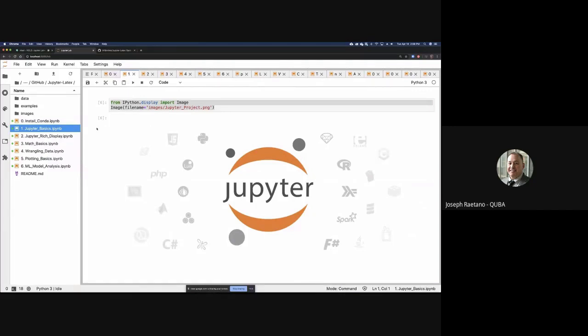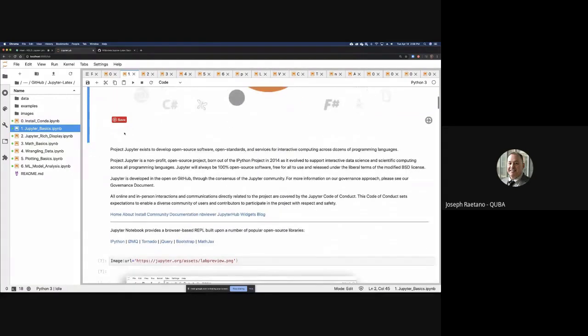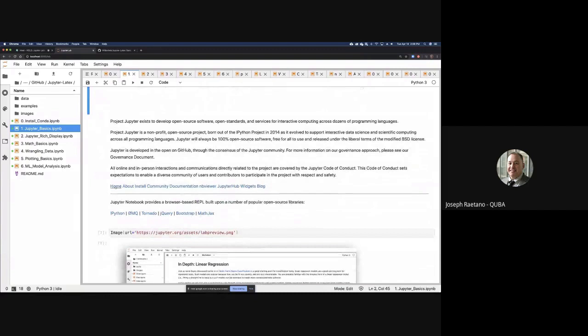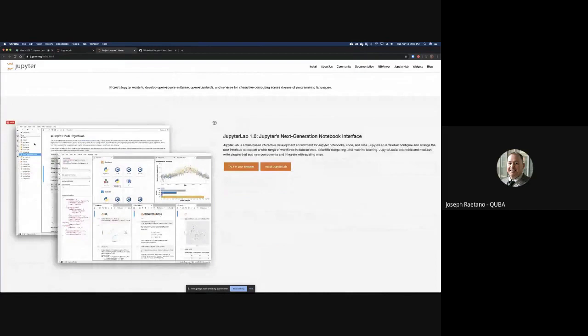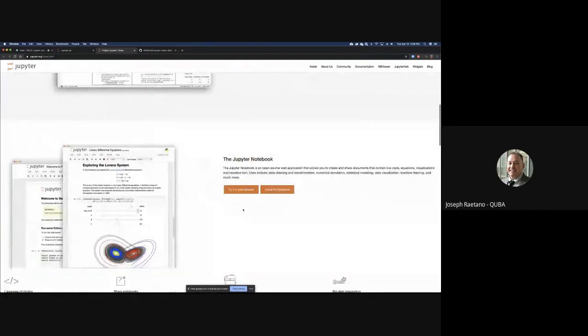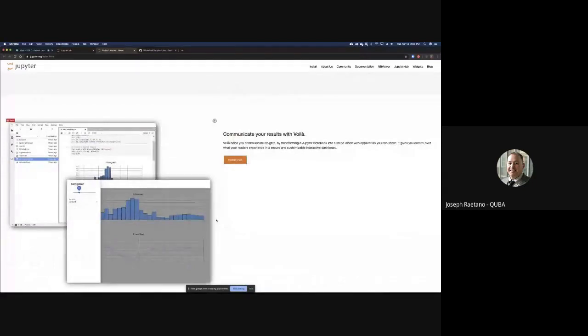Okay, so for Jupyter basics, you can import some images. The Jupyter Project was founded from the IPython project. It exists to develop more open source software and open standards, and it's a great interactive platform. You can check out the Jupyter website, and it talks a lot about JupyterLab, which is the next generation notebook interface. It has your standard Jupyter notebooks, which I'll show, and then JupyterHub for sharing. They also have a new one for sharing even more and communicating results, called Voila.